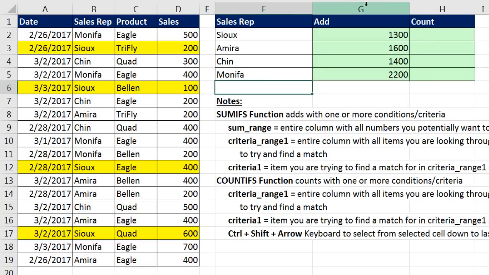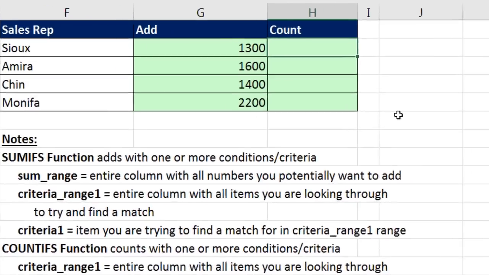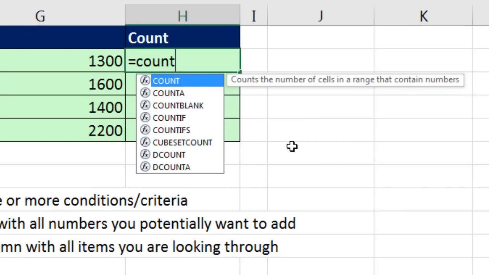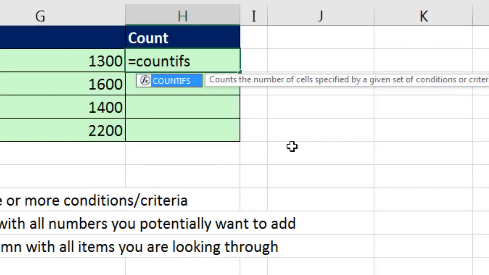All right, now if we want to count how many sales Sue had and Chin and so on, well, again, we could do it manually, but forget that. Especially this is a small data set. Most of the time in accounting, we get 5, 10, 20,000 rows of sales, and we want to count how many sales each sales rep had. Equals, and now we'll use not SUMIFS, but COUNTIFS.